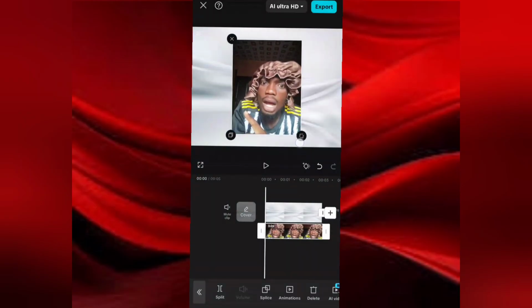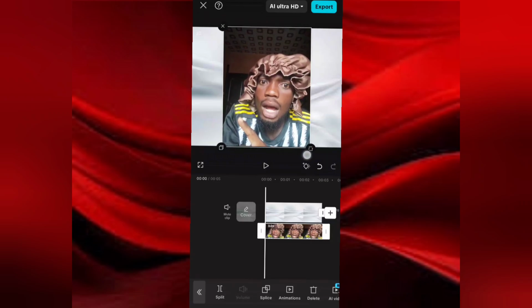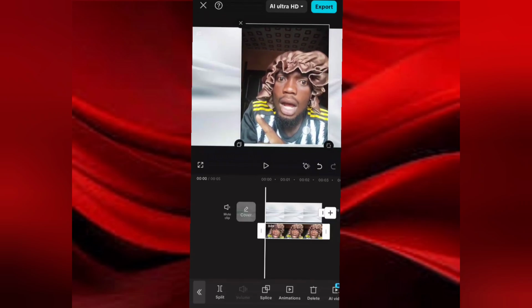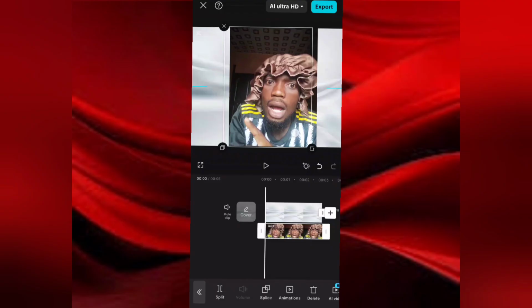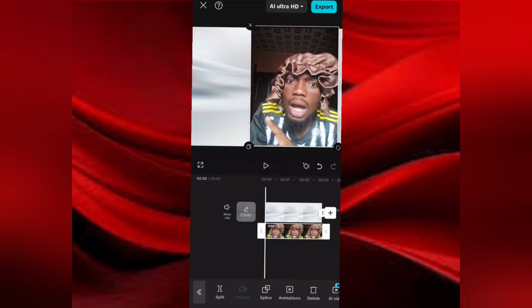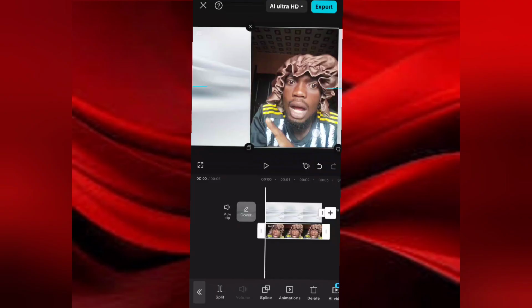Then you are going to position the picture the way you want it to be on your thumbnail. Position the picture the way you want it to be. Let me leave it here.